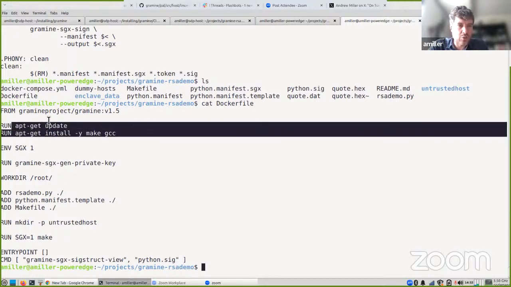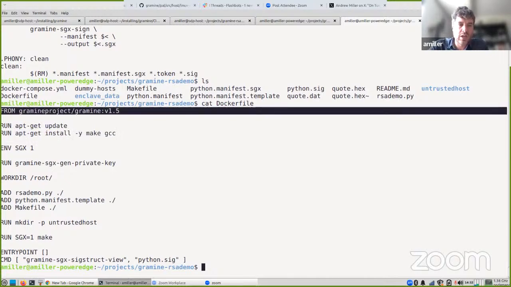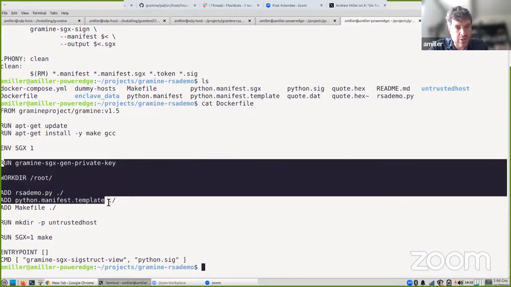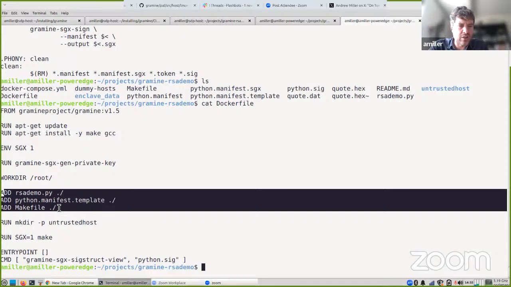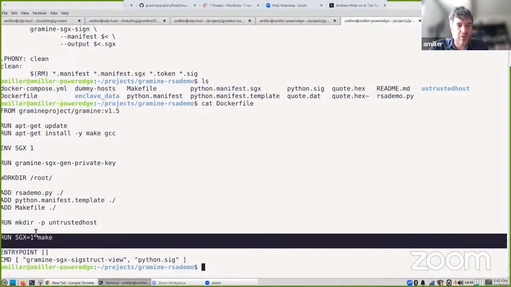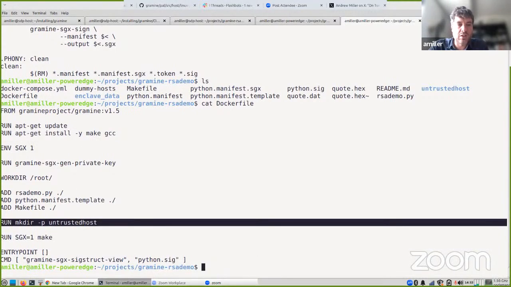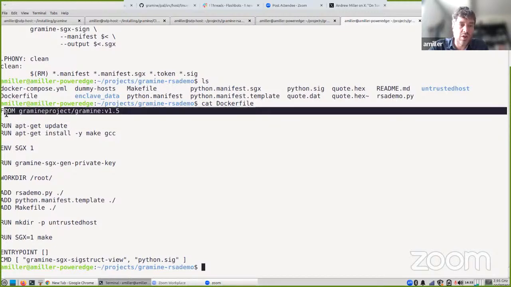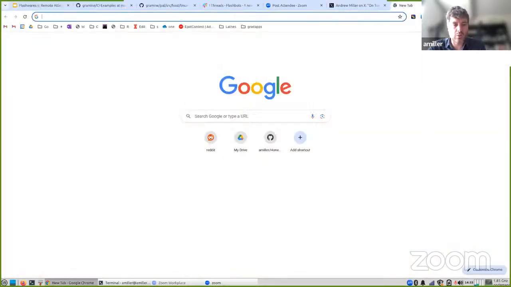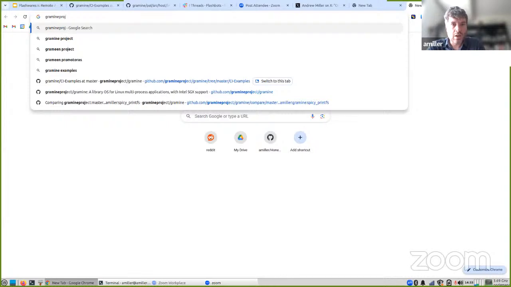So, ignore this. The point is that we're going to start from this base image, and we're not going to make any changes to the base image except for things that are simple and are just in our directory. So we will copy this local Python file and the manifest template and the makefile, and that's it. And then run sgx make. So here, the only files that get pulled in by the Python manifest in the Docker image will be the ones that come from the base image. So they will be exactly the same.